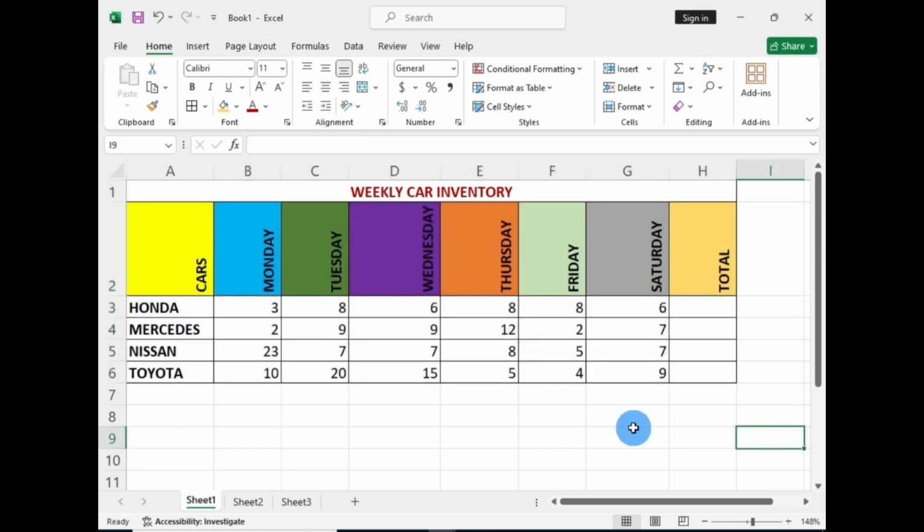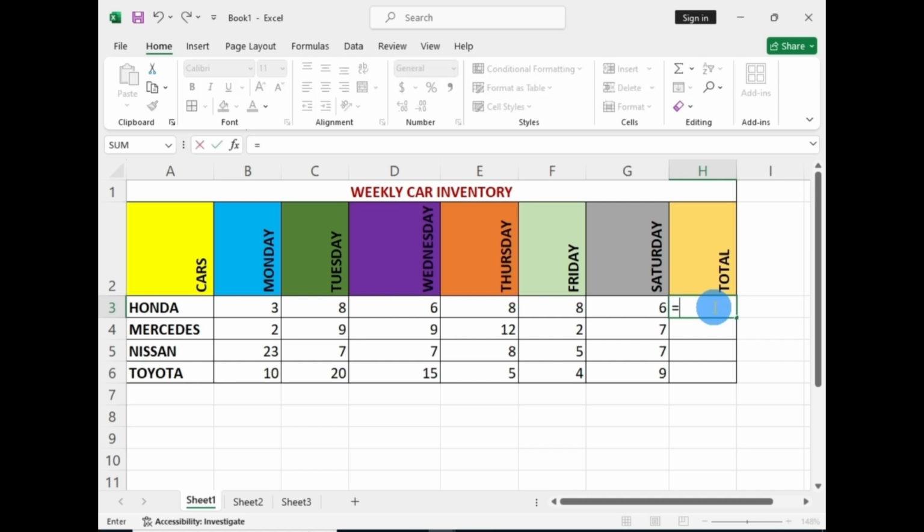That's nice. At this point, let's apply some formulas and functions to get our total here. Let's go ahead and find the total of a particular car sold for the week. For Honda here, we want to know the total number of Hondas sold between Monday and Saturday. What we do here, we come to the total here. We type our equal sign. In Excel, every formula or function must start with an equal sign.